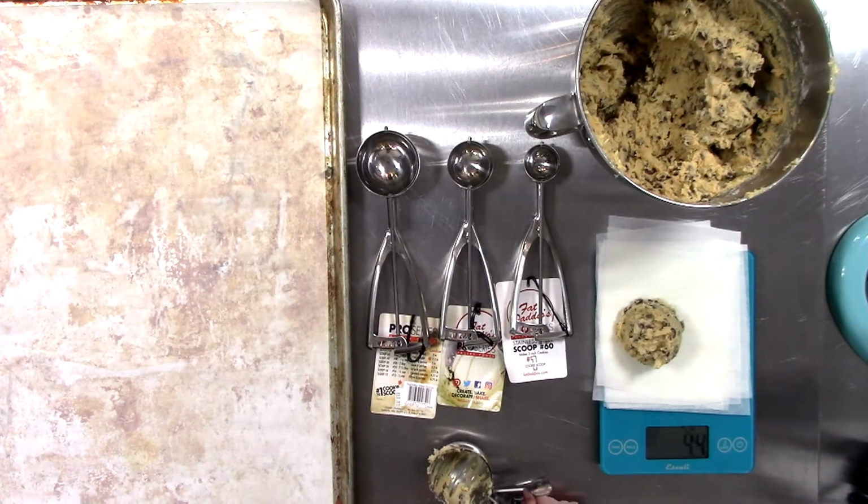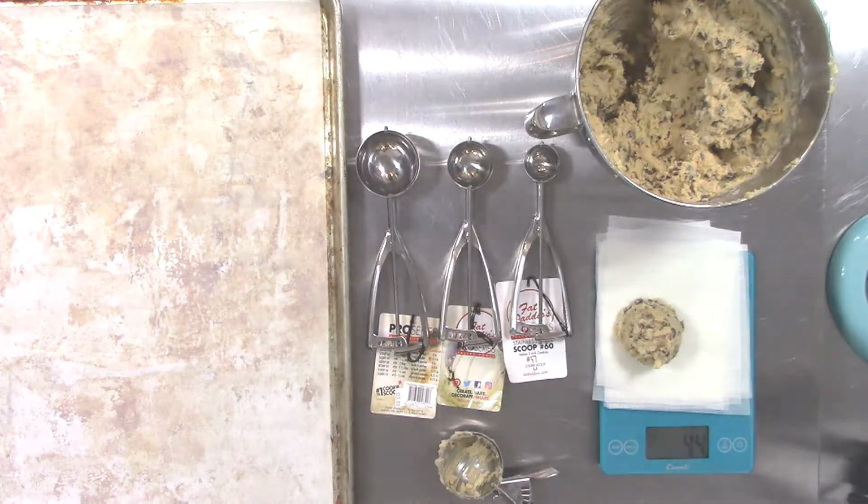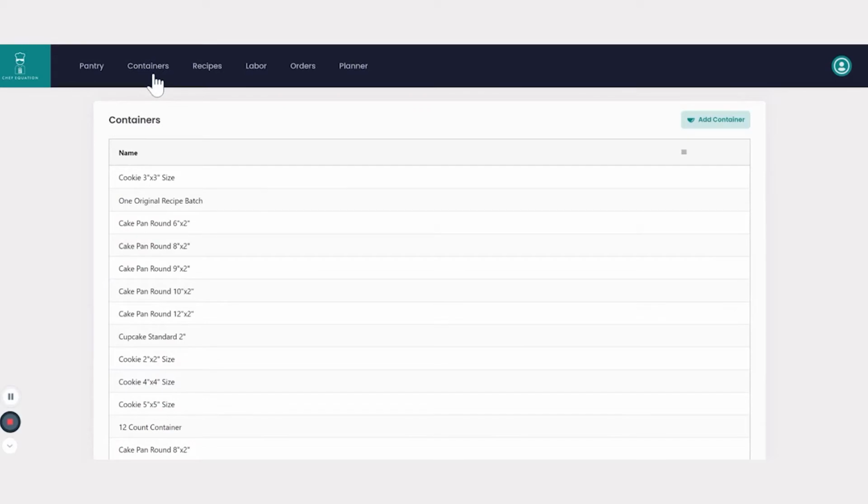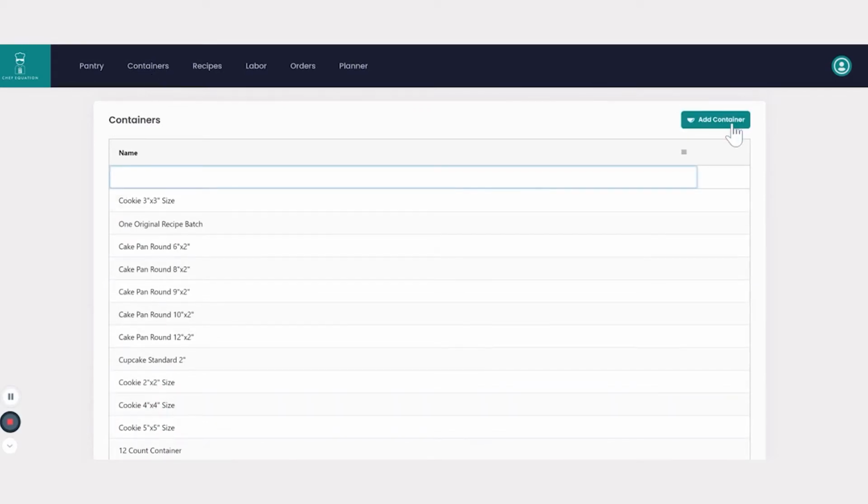Let me show you what to do with this in Chef Equation. So I'm going to skip over here to Chef Equation, and I'm going to first go to containers because I don't have these container sizes set up. I'm going to go to container, and I'm going to add a container. And let's call this first one, this is our big monster one. This is our cookie scoop number 12. That way, if I ever talk to a junior baker and they ask me, hey Natalie, which scoop do I need? I'm like, you're going to use the cookie scoop number 12.